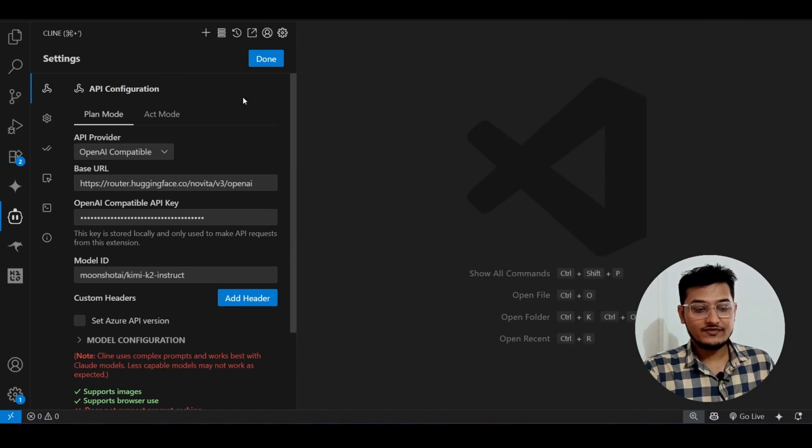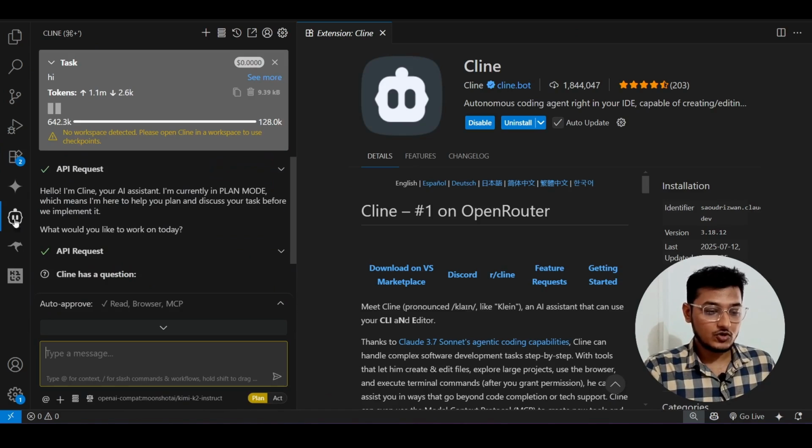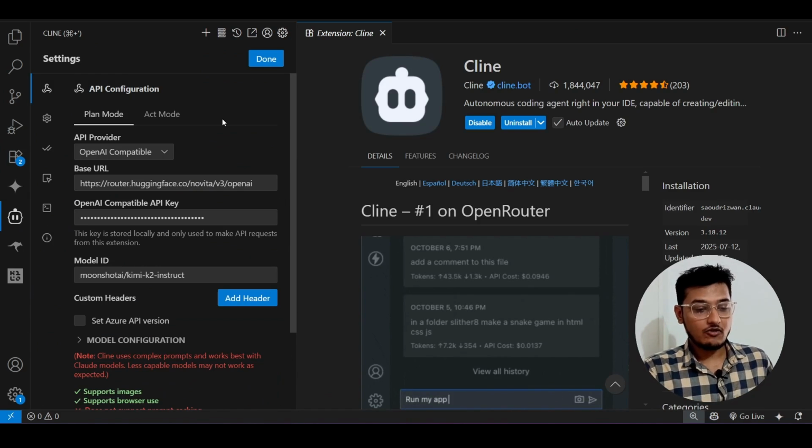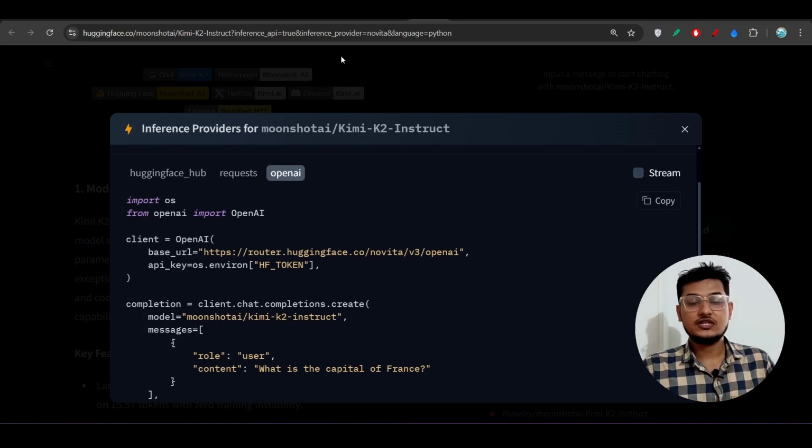These three things are required to do the setup in Cline. Those who have used the Cline extension before know that we need the API provider, base URL, API key, and model ID. If you have not installed the Cline extension till now, please go to the extensions and install Cline. After that go to Cline, go to settings. Now we will do the setup for the API. First we will start with their official API, and after that we will use OpenRouter and Hugging Face.